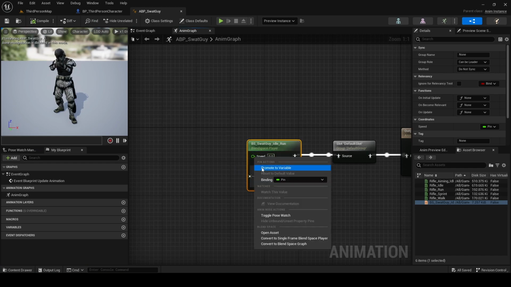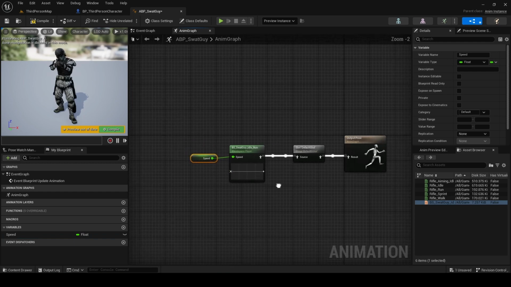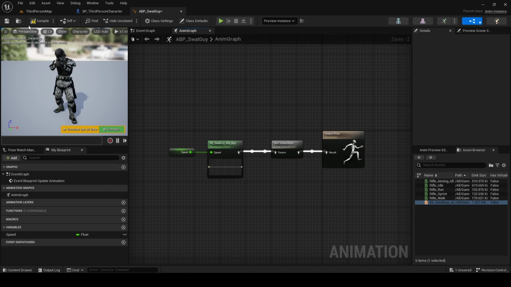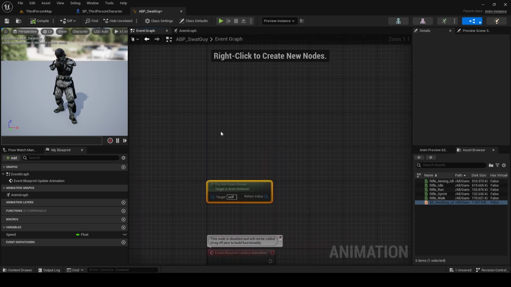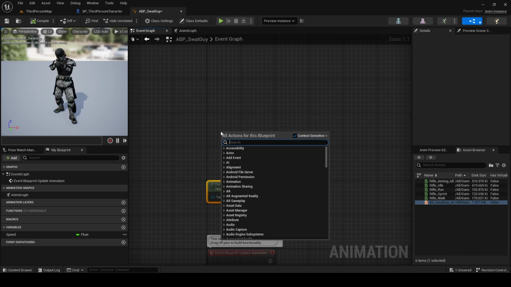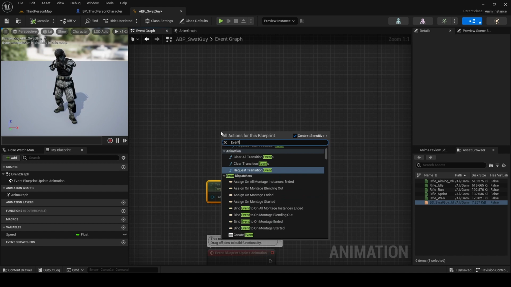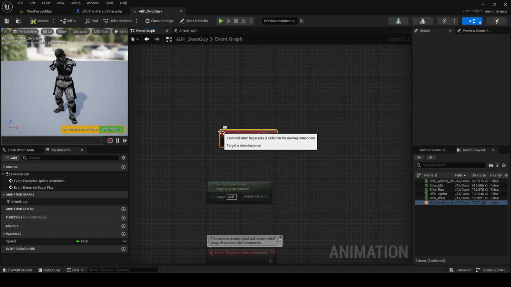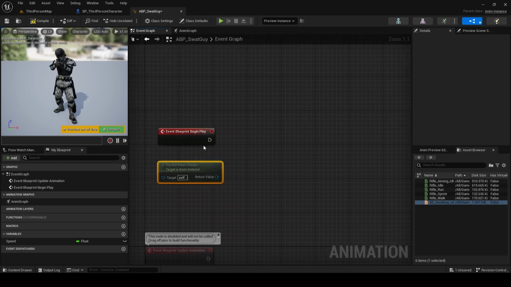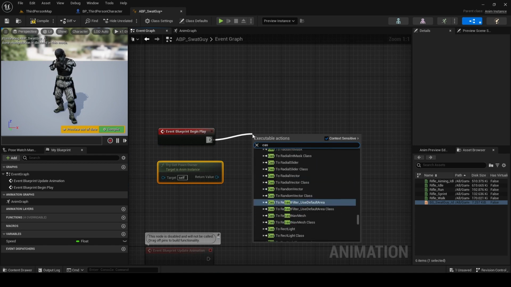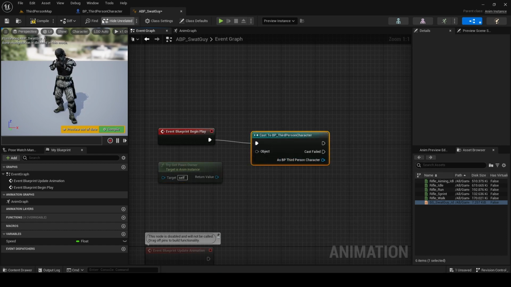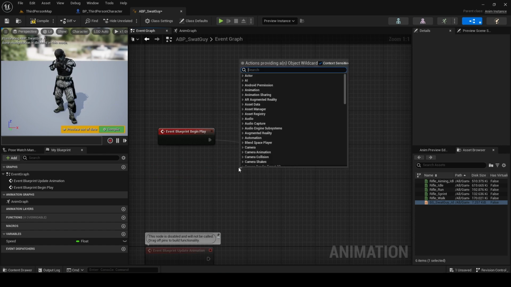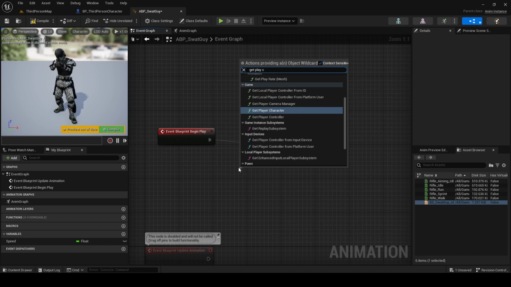So what we need to do is promote that to a variable. Highlight all of this, press Q so it all lines up nicely. Then we need to go to the event graph. So now what we need to do is get a reference to the owner of this animation blueprint. So let's get the event begin play. Off of the event begin play, let's cast to BP third person character, because that is the name of the character that we are playing as. You can delete that, and then off of the object, write get player character.